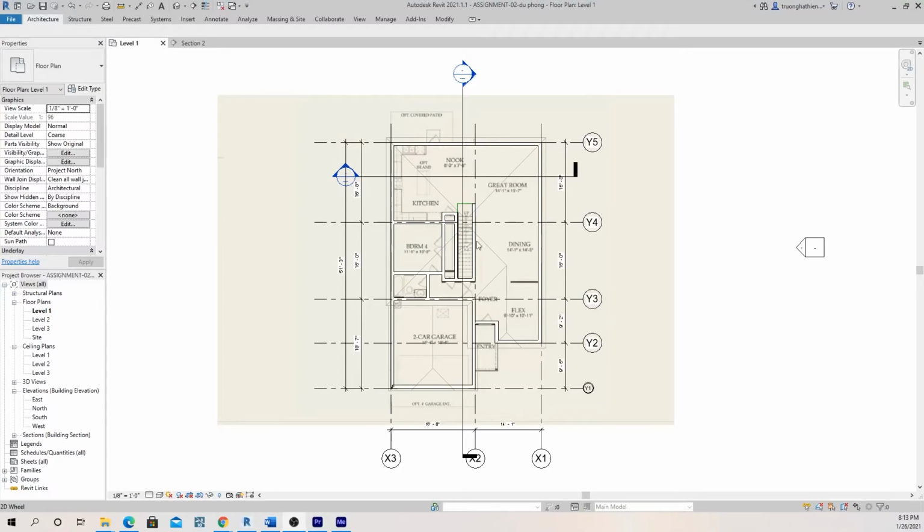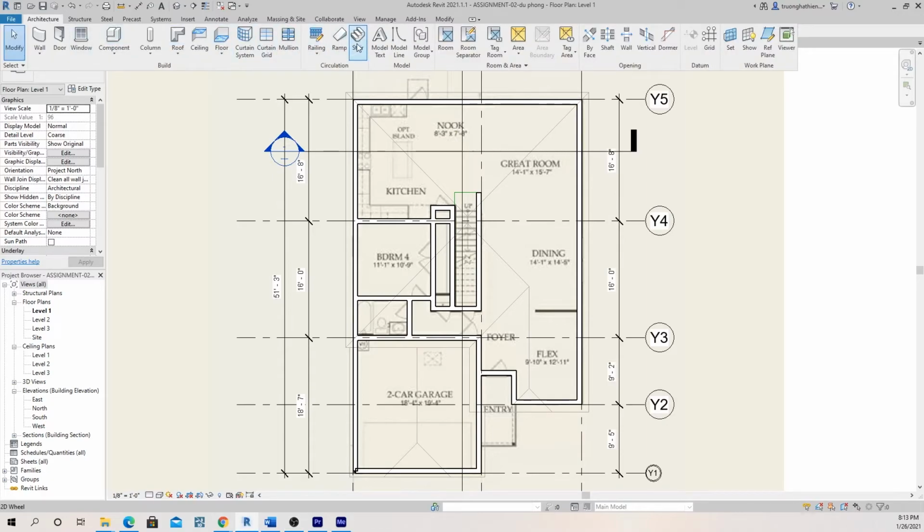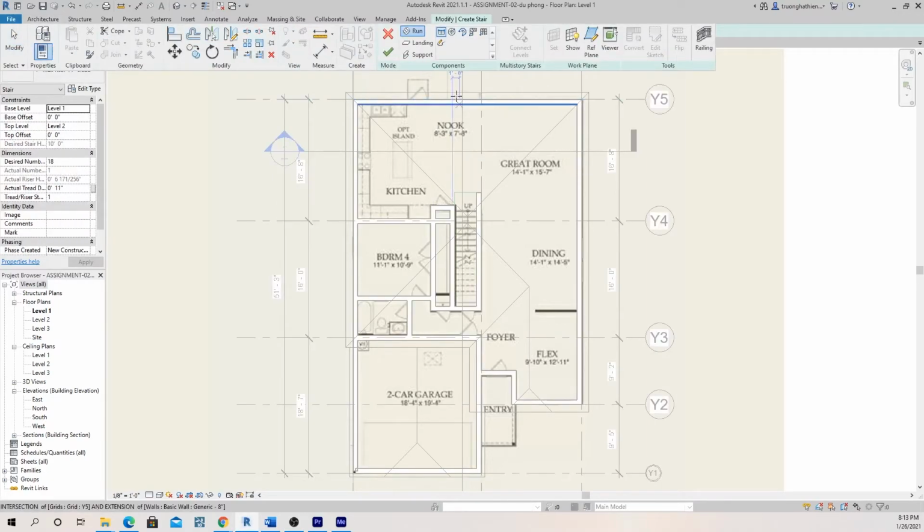Now we start to roll the stair. In the first floor, you open the first floor and then move to the architecture, the stair. In the stair, we have the tool to view. The first row is the model. The graphic can help you generate automatically from this model by clicking this one for the straight stair and the circle stair.